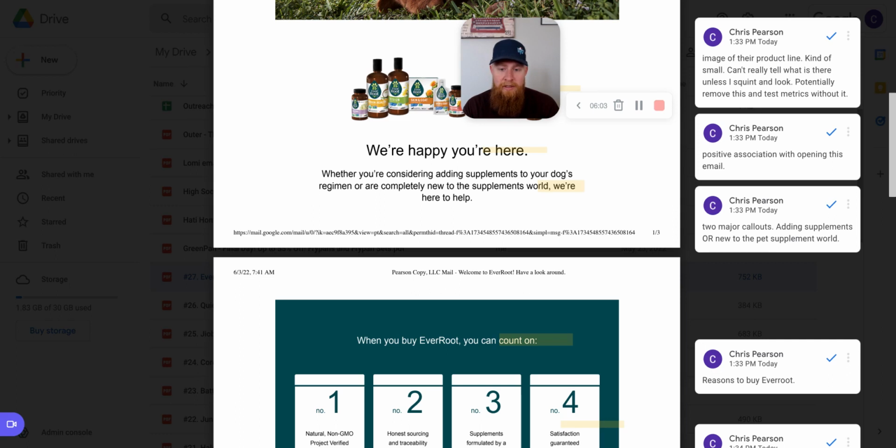The thing that I think they're missing here is going into either of those two or both of them, and just kind of expanding on what it means that you're in the search for adding supplements to your dog's regimen. Like show me that you know that I'm doing that. Or with your completely new to the supplement world avatar, show me that you know that I'm completely new and help me figure out what I'm supposed to buy for my dog.